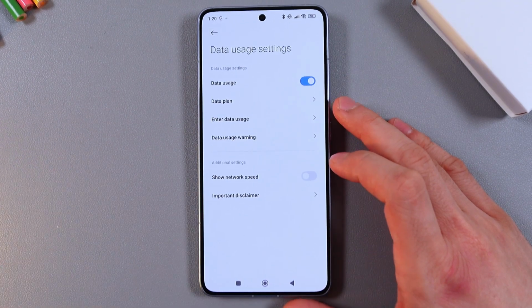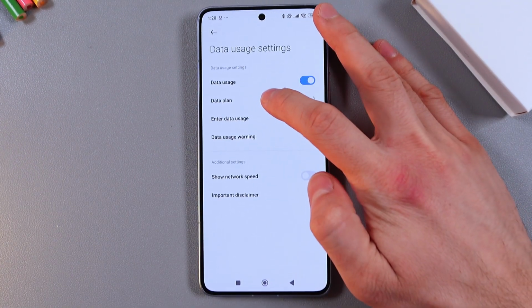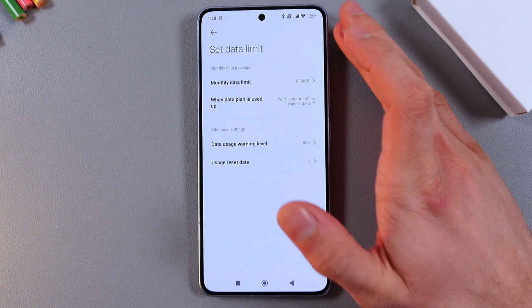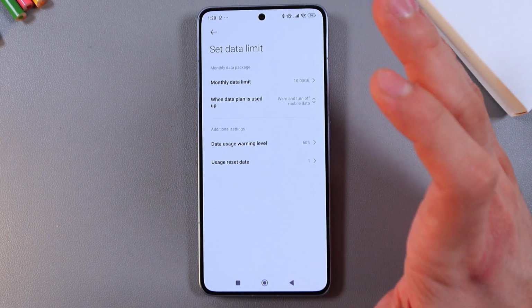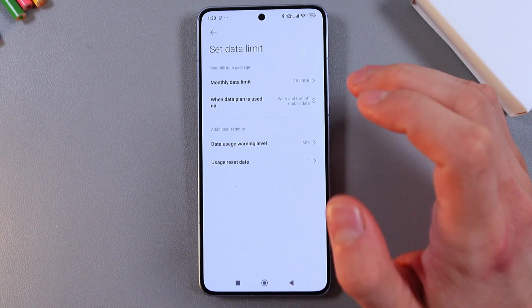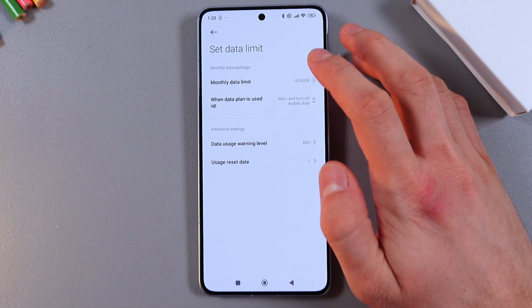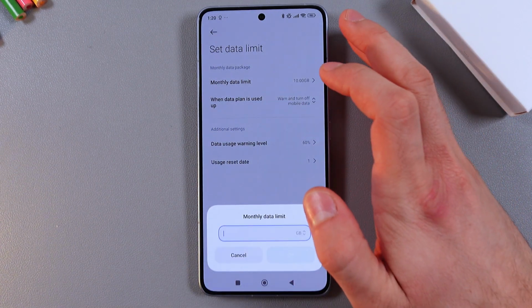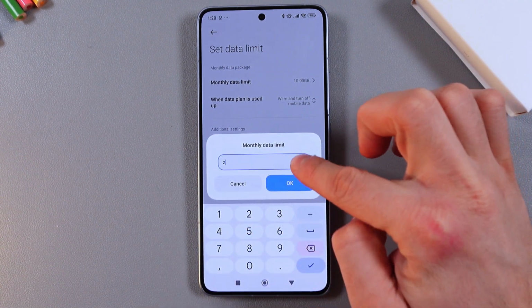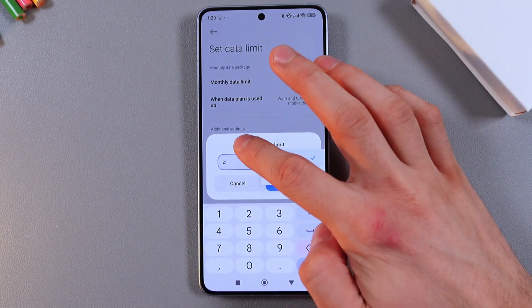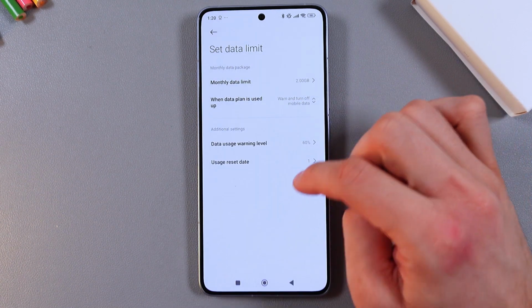In your data usage tab, simply press data plan. All right, and here you can enable or disable your mobile data saver. So press mobile limit and you can choose your monthly limit. So for example, let's set it on 2, and here you can choose between gigabytes and megabytes. I'll leave it on gigabytes, press OK.